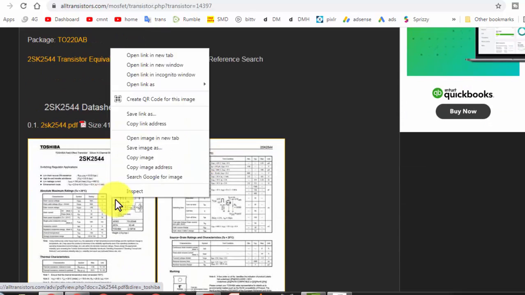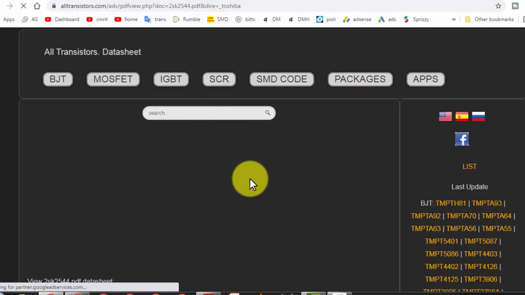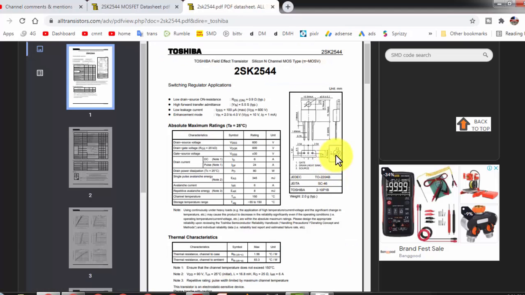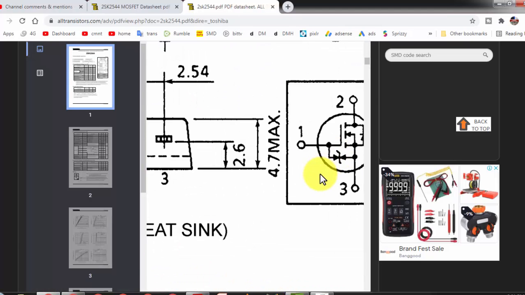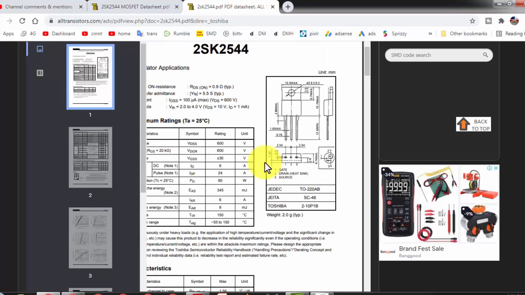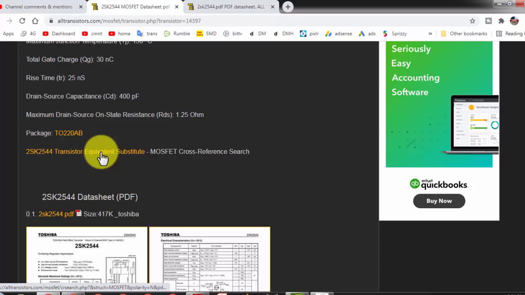Here we can find the data sheet. Just click on the data and it will give complete data for this MOSFET, and you can find the internal structure as well. So it has a protection diode from source to drain. So let's check it. Go to equivalent.